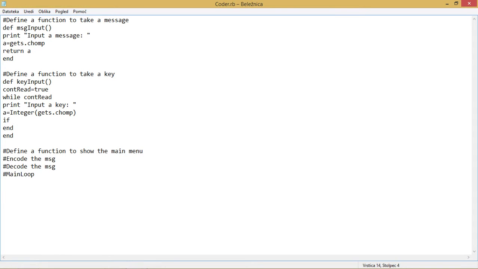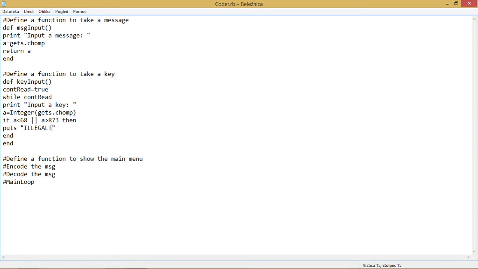So if a, which is the key we're using, is smaller than 68, then it's bad. Or if it's greater than, let me just check, 873, that is the number, because it's going to turn out a value that's too big. It's going to be wrong. I cannot explain it fully, but 100 plus 873 is going to turn out too big. So that's the essential part. That's all you need to know. So it's going to put out a message and say the key is illegal. Illegal key. There we go.